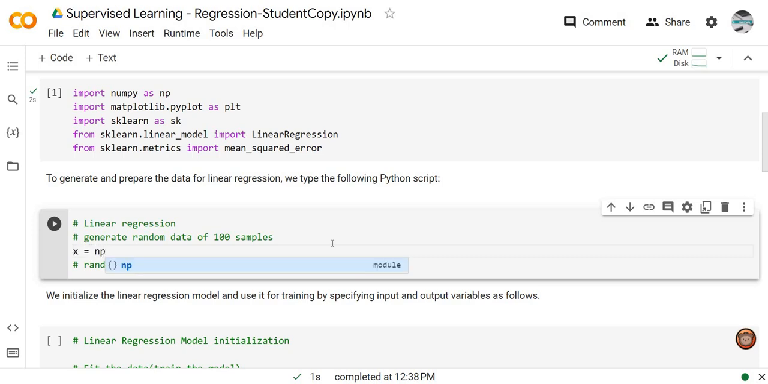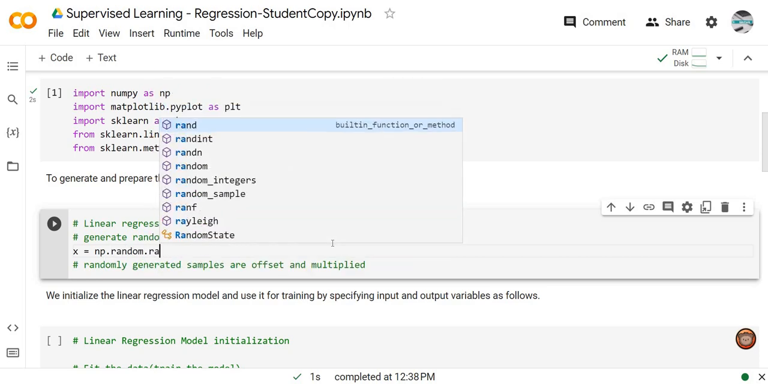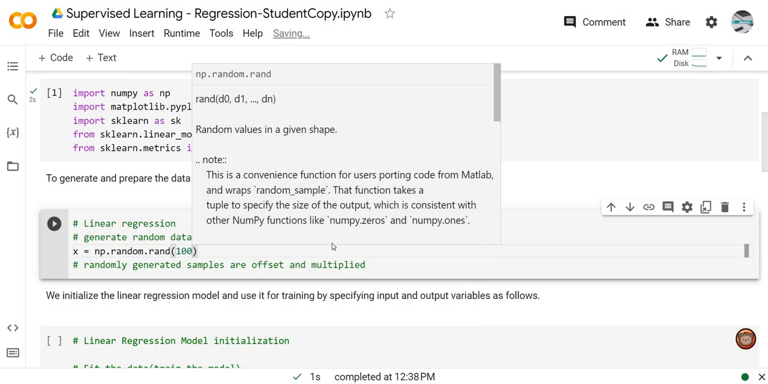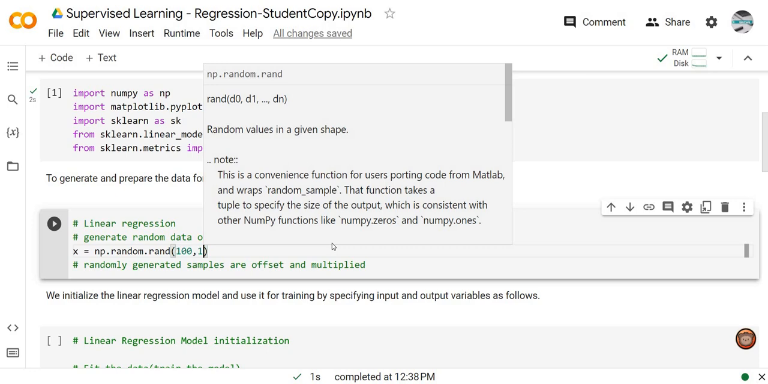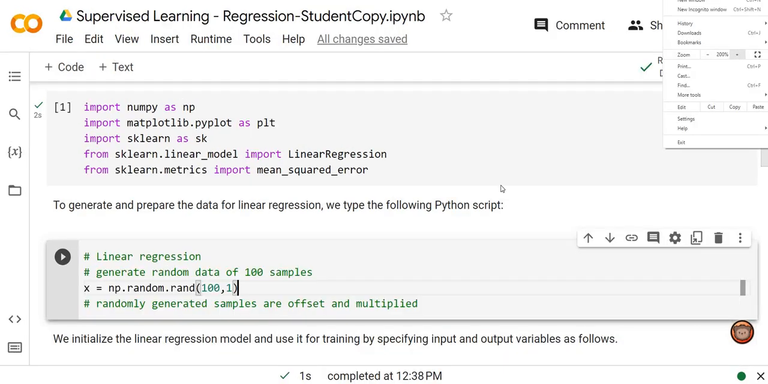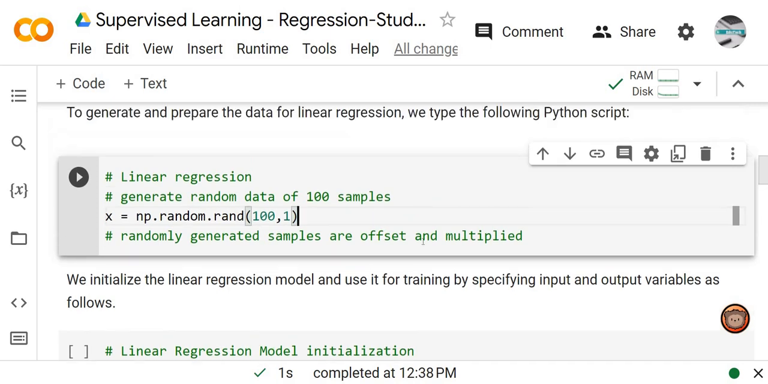So we're going to use the numpy random function to generate random values. We need 100 values. Okay, this generates 100 samples, so this is the x value. We are going to generate x and also y value. Can you all see? Is that better?